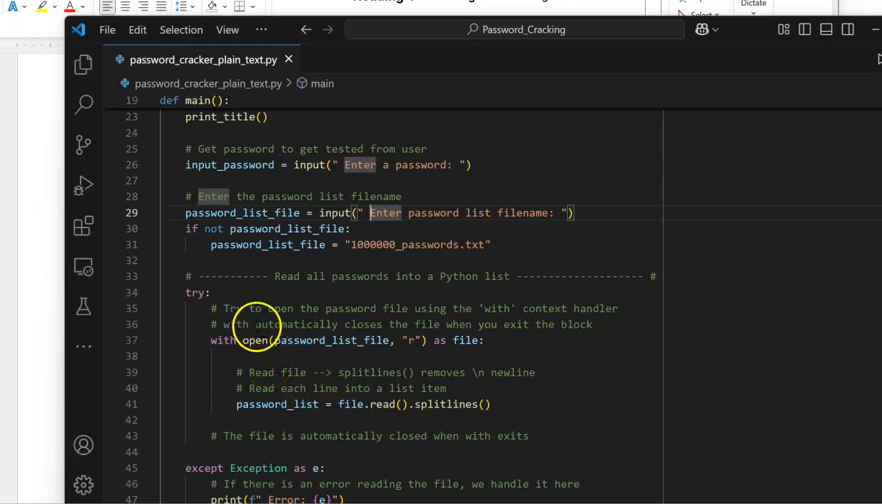So the first thing we do is open the password file. We're using the with context handler, which is kind of like picking up a suitcase or a shovel. Once you pick it up, you keep using it until you exit, then you put it away. We're reading this file in our password file list.